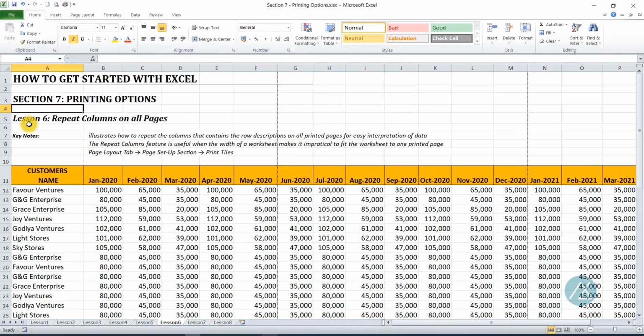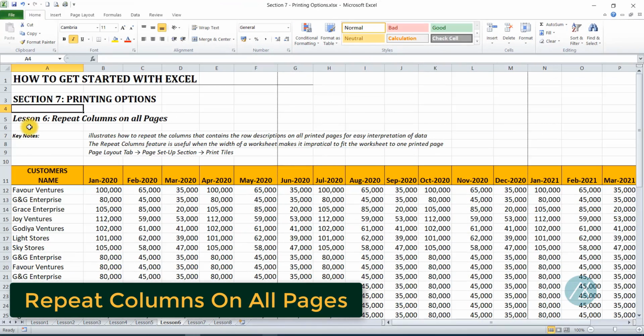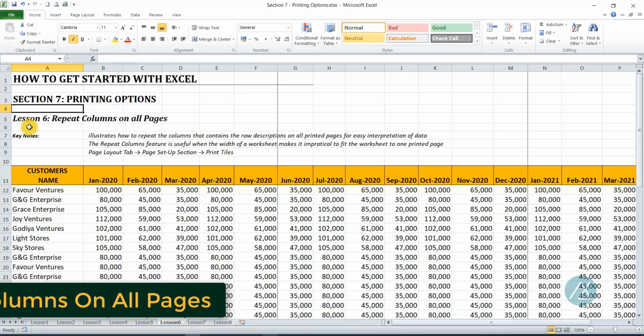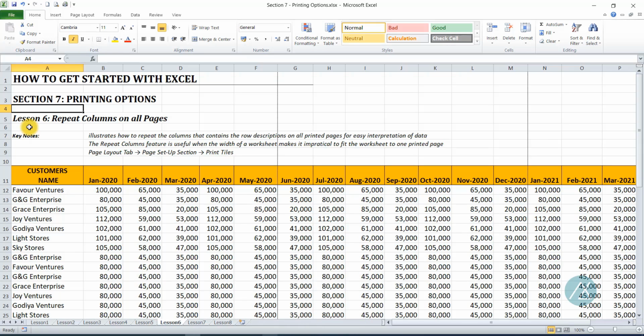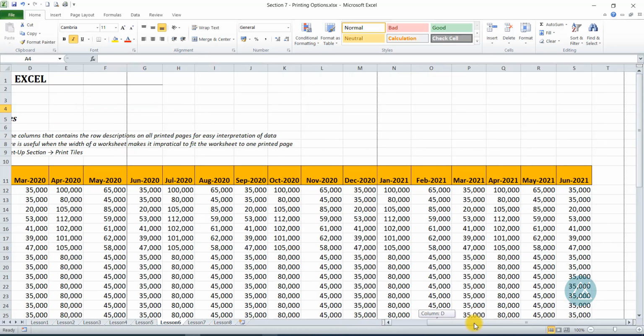Welcome back. In this lesson, I'll show you how to repeat columns on all pages when printing out your work in Excel. Why would you want to use the repeat column feature in Excel? The essence is when the width of that worksheet is quite large and it's impractical to fit the entire worksheet in one page.